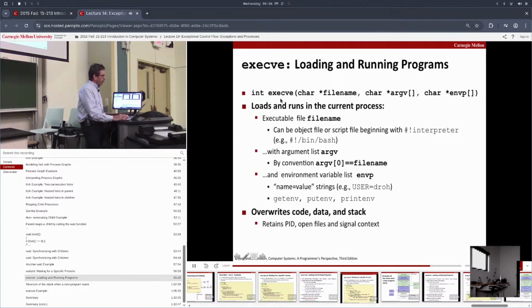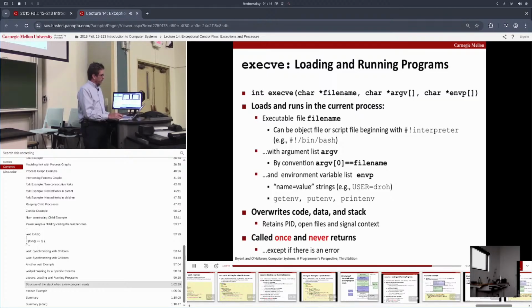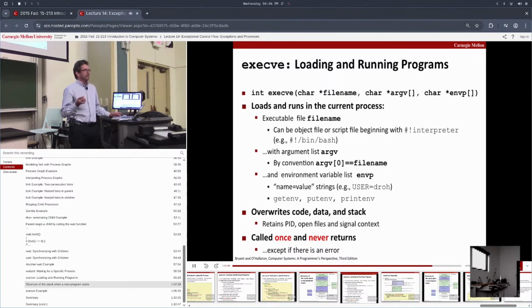Okay, now an exec overwrites all of the code and the data and the stack. It completely overwrites the virtual address space. So once you call exec within a process, it blows away the current program. That's it. However, it's still the same process. It's just running now a different program. And so it retains the process ID and any open files that you have. So exec is really mind-blowing because it's called once, but it never returns. Except if there's an error. So if this file doesn't exist, for example, then exec will return -1. But otherwise, in normal operation, it never returns.